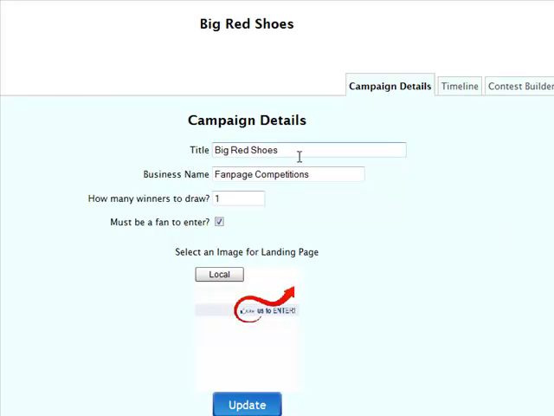What we would do in here is add the name of our contest. So we're going to call them Big Red Shoes. You add your business name, how many winners, and whether they want to be or whether they have to be a fan of your page. Now, that's entirely up to you. It's called fan gating. It's something that I like to do. However, if you're an offline business, you may choose not to do it at this point because a lot of your people who enter may not be on Facebook already.